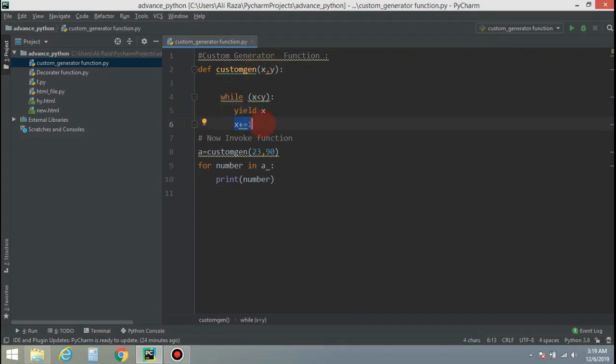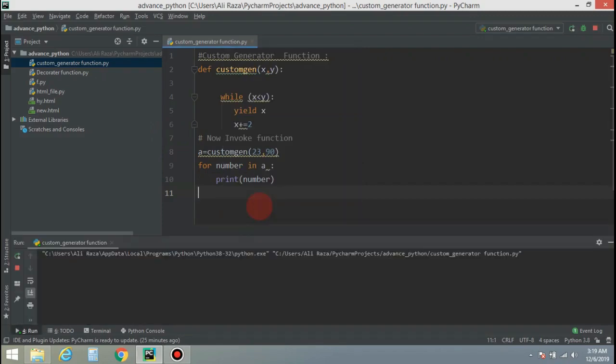Now put an increment of 1. You can also put 2 if you want to show the even numbers between 23 and 90. Then invoke the function, like custom generator, and pass the numbers to our function. Then consider a for loop to display the numbers in a variable a, and print the numbers in a. Okay, let's right click here, then we run our program.